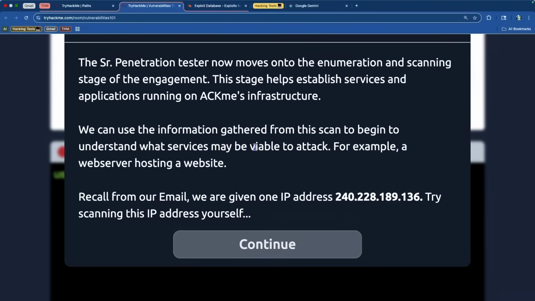All right, so the pen tester now moves on to the enumeration and scanning stage. This stage helps us establish services and applications running on their infrastructure. We can use the information gathered to find, for example, a web server hosting a website. So recall from our email that we have this one IP address. Try scanning it for yourself.